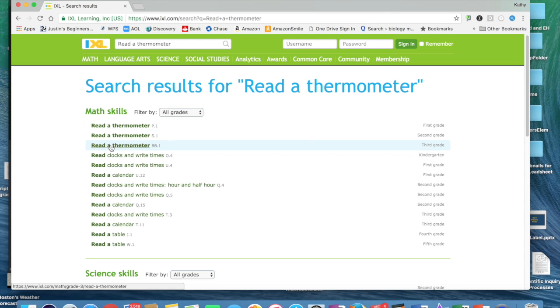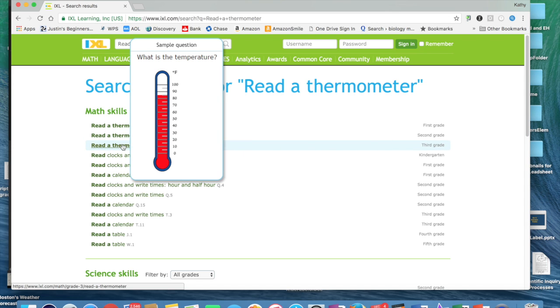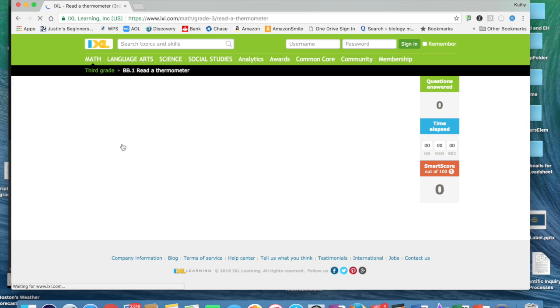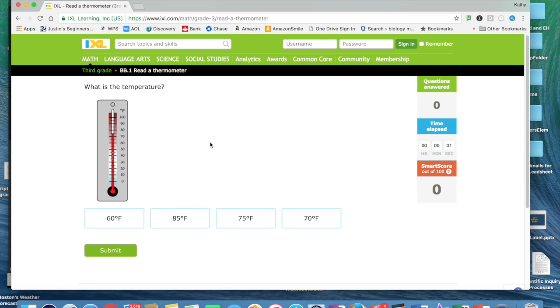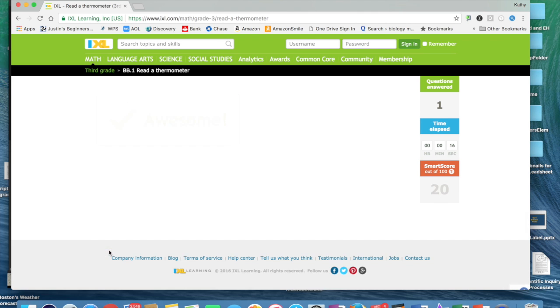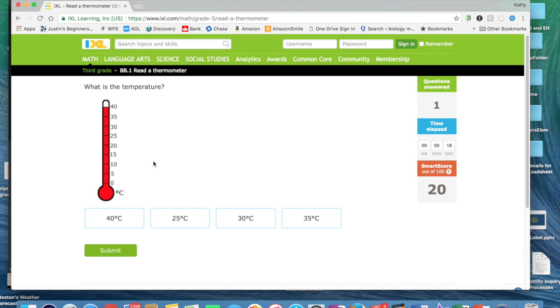We get a couple of options. Let's take a look at the one here for 3rd grade. When I click on 3rd grade read a thermometer, I'll get a series of questions which will ask students to correctly read the value on the thermometer. So if I take a look at this and I read this value at 75 degrees Fahrenheit, you'll notice I submit and get a correct feedback.